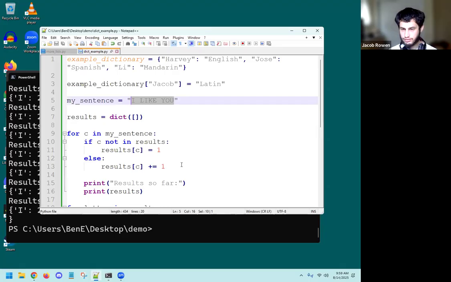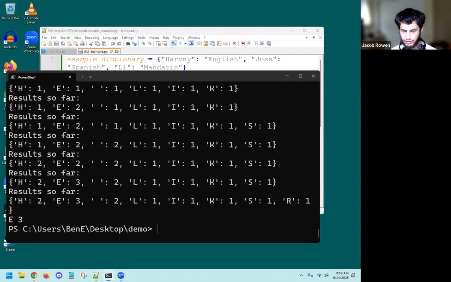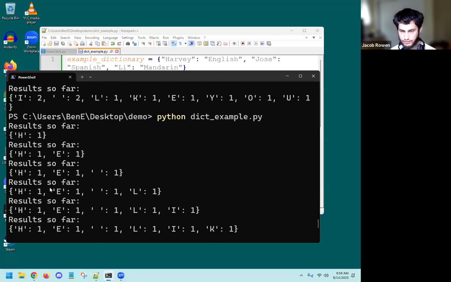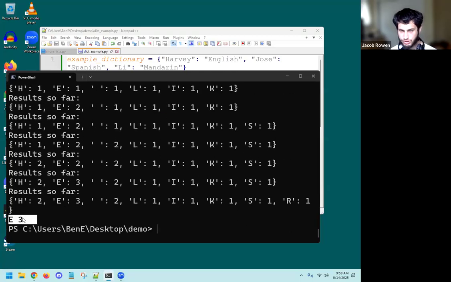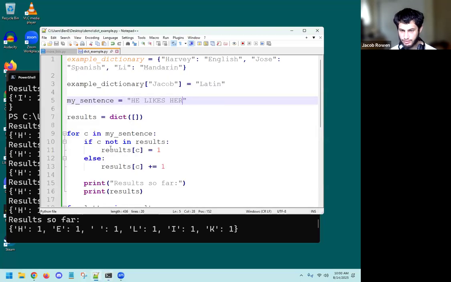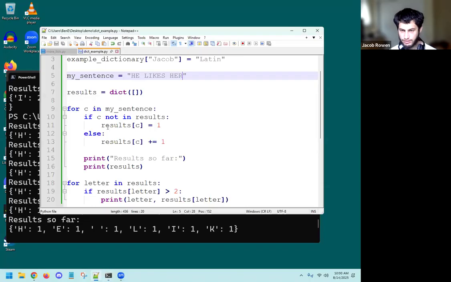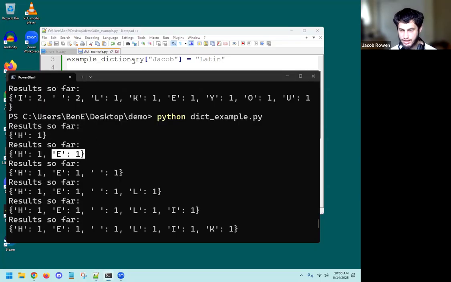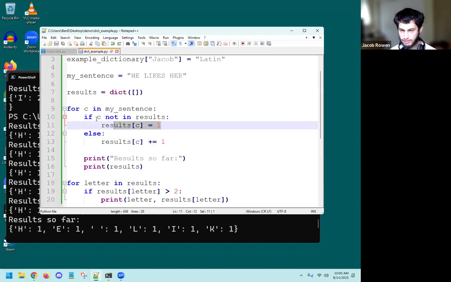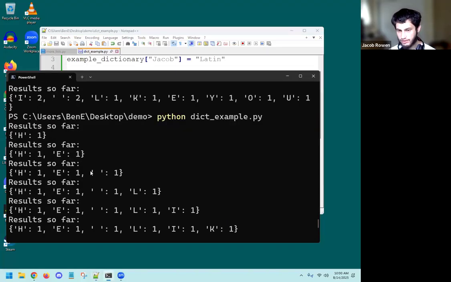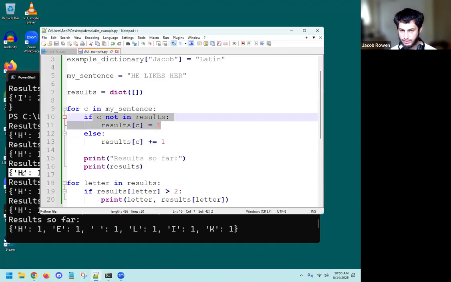Let's do he likes her. And then you'll see down there at the bottom, E shows up 3 times here. But this is going in order, right? First, it's finding that H, hasn't seen that before. So it's going to make an entry for H and set it equal to 1. Then it gets the E, hasn't seen that before, so it makes an entry for it, set equal to 1. Then it's seeing the space, makes an entry for it, set equal to 1.